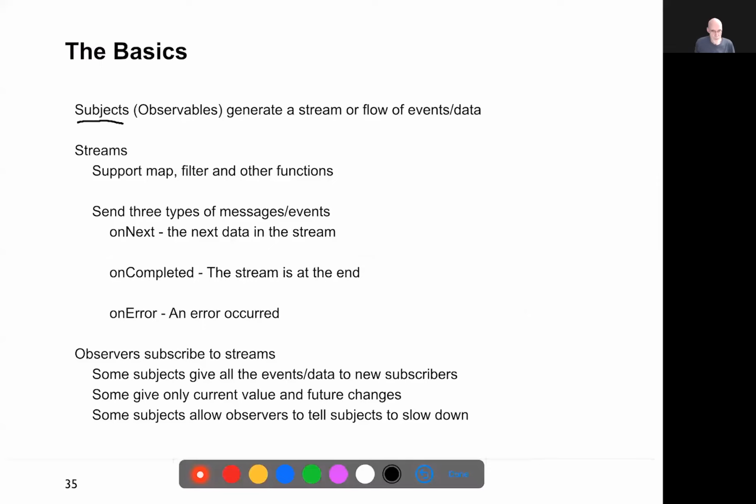So these subjects encapsulate all those operations. And if that's all they do, it's basically like the subject and observer from the observer pattern. But these streams also support map and filter and various other operations, so that when we get these stream events, we can transform them into something else if we want to.